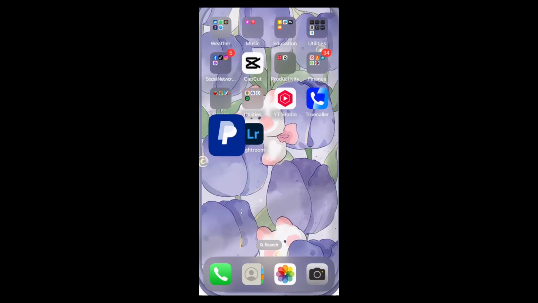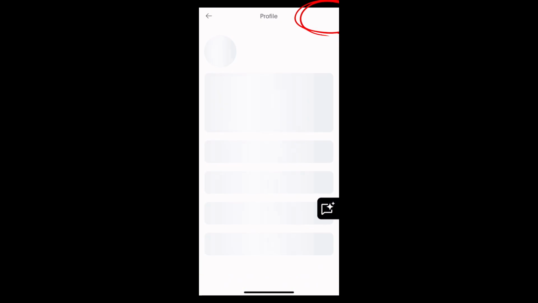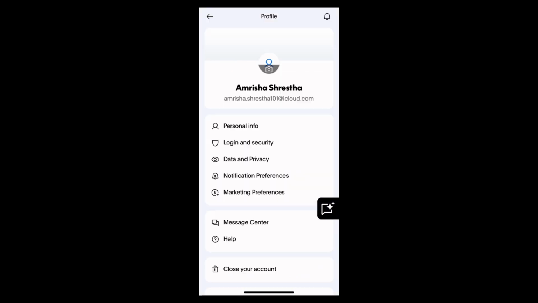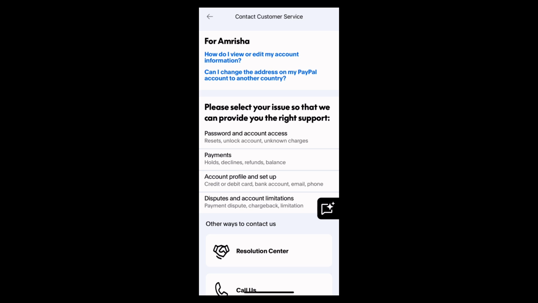Now open it. Then tap onto the profile icon at the top right corner. Then here you can find the option of Message Center. Simply go ahead and tap on it. Then here you can find the option of Contact Us. Now tap on it. Then here you can find the option of Account Profile and Setup.